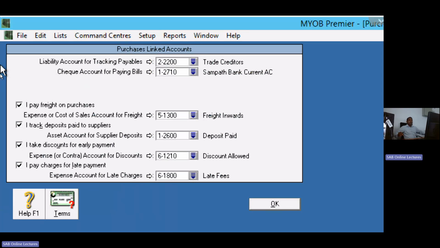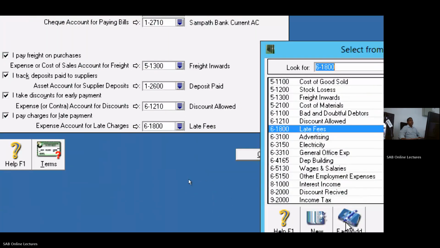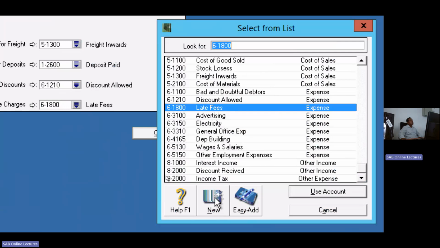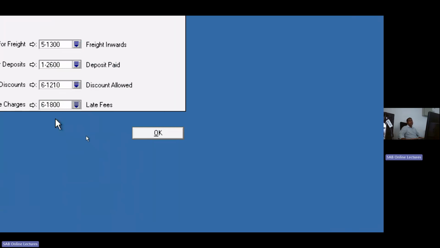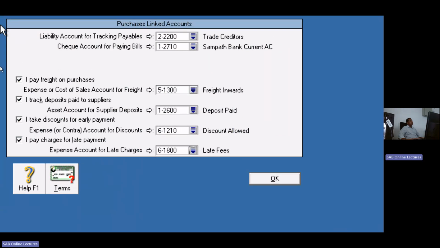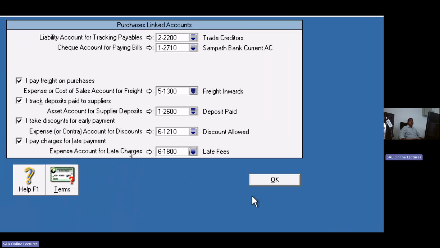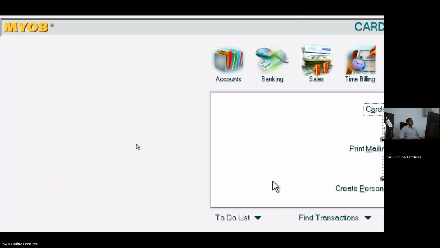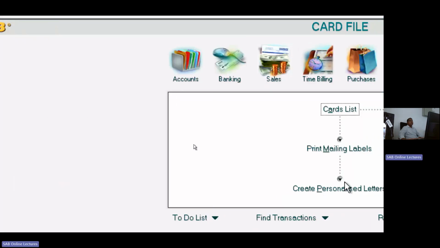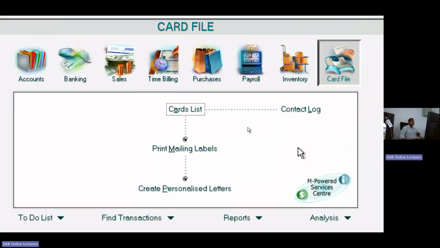If you don't have this particular account, click on this arrow, here new function. Click the new function, then create the new ledger account. Give the correct and appropriate name and the account ID, create this account. Complete? Then OK. Purchase integration complete.